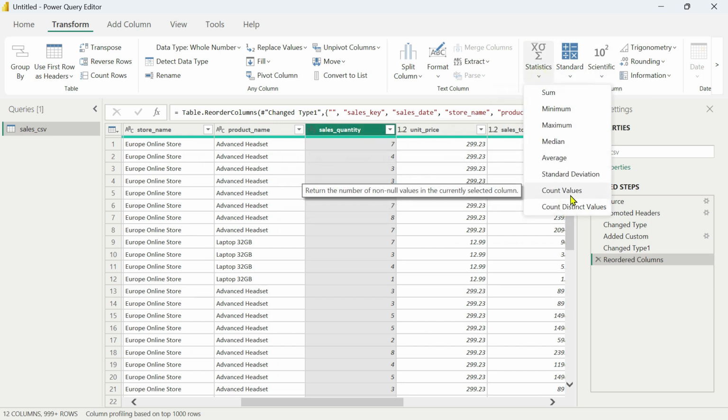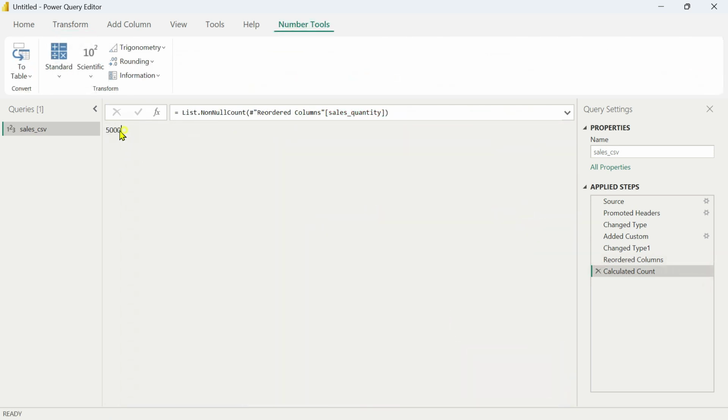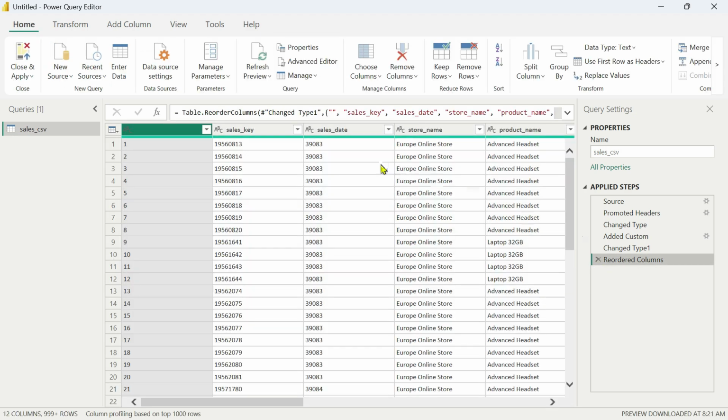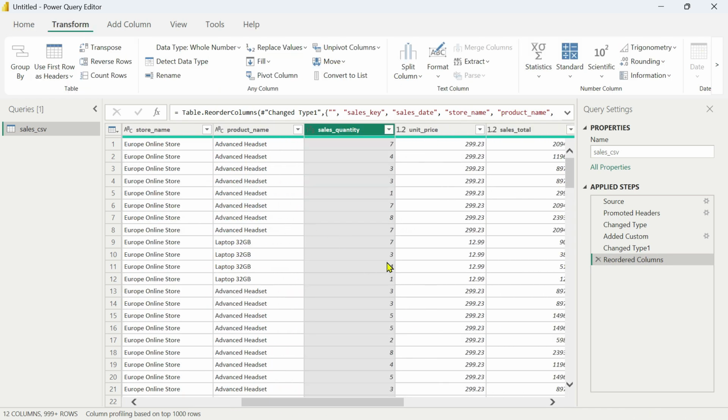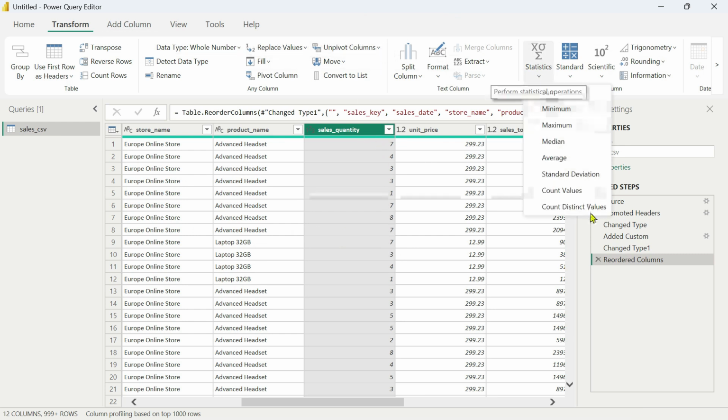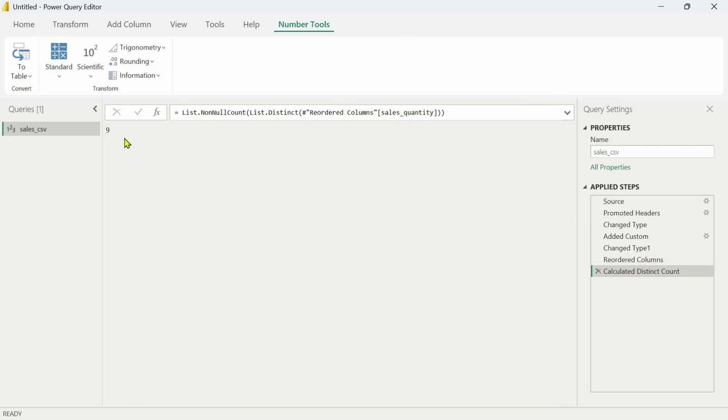Let me now select again a numeric column, and I can also use the count values. The count values will count the number of rows in my column. If I click count values, it will return me the 5,000 rows that I have in this table. It is really a table with 5,000 rows, but it will count rows even if the values in the rows are repeated. But if I don't want to count the repeated values, I'm going to use count distinct values, and it's going to return me only the 9 distinct values.